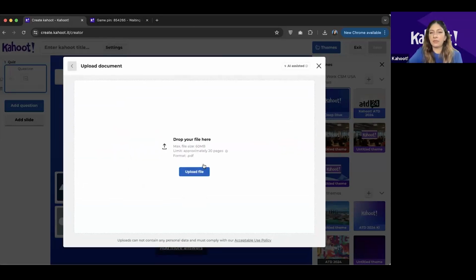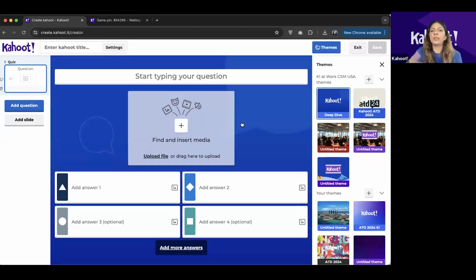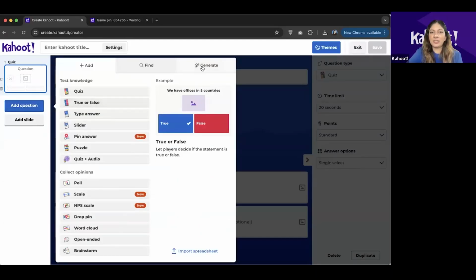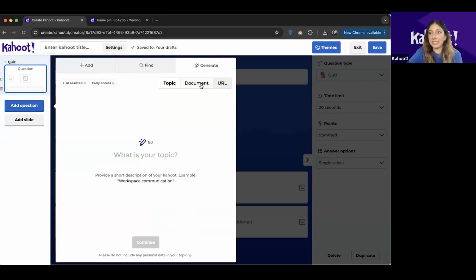Let's say I'm going to do it based off of a PDF. I'm going to upload the file here. And as I showed you on the video, it'll give me answer options, select question options, and I can put those in here. I can continue to add questions and go back to this generate option as many times as I want.